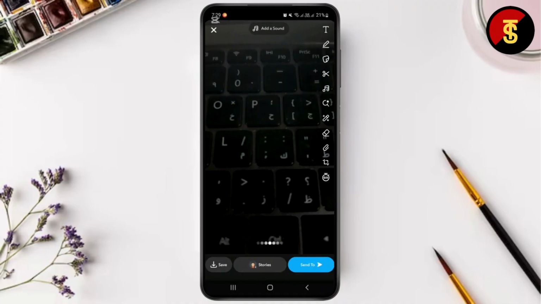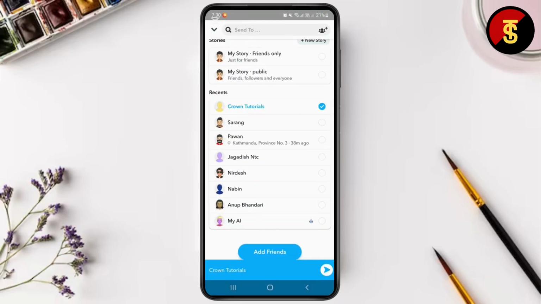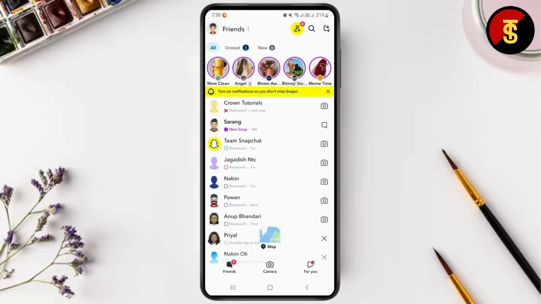Alright, so now from here, you'll have to send the snap to your friend. So right now I am sending this snap to my other ID. So I will choose it here and click on this send icon just at the bottom right corner of the screen. So simply tap on it. Alright, so I have successfully sent that snap to my other ID.